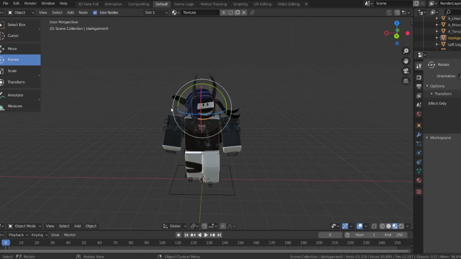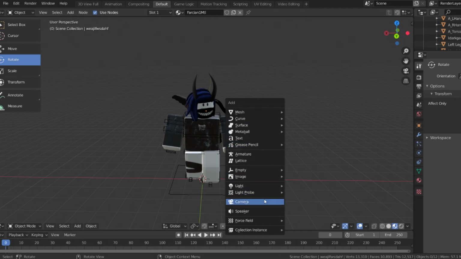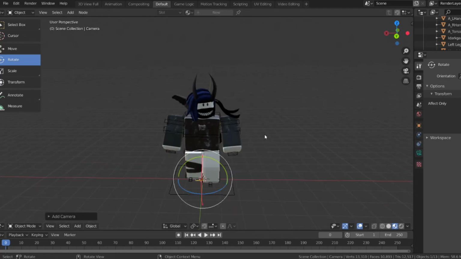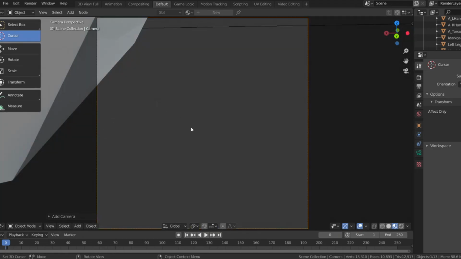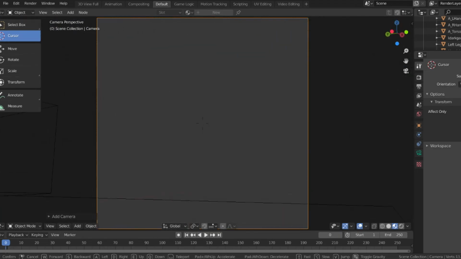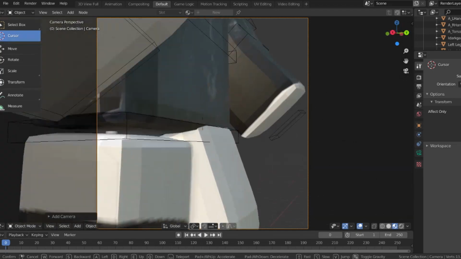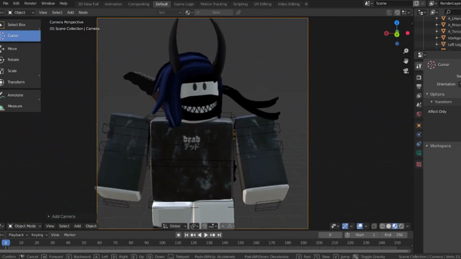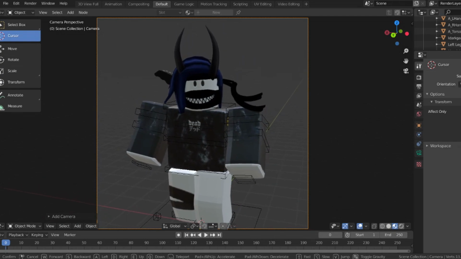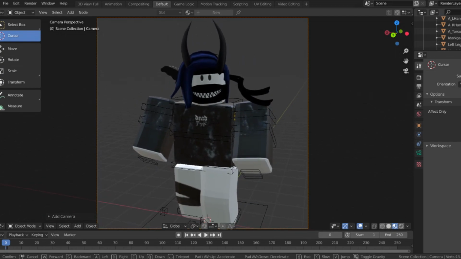So once you're done with that, just unselect your character, click Shift plus A, camera, and then click 0 on your number pad to use it. I think there's another way to get it without number pad, but I don't know how. But there is another way. So you can just open the camera. You move around with the same keys I showed you in the beginning. So you can position the camera to wherever you want to.